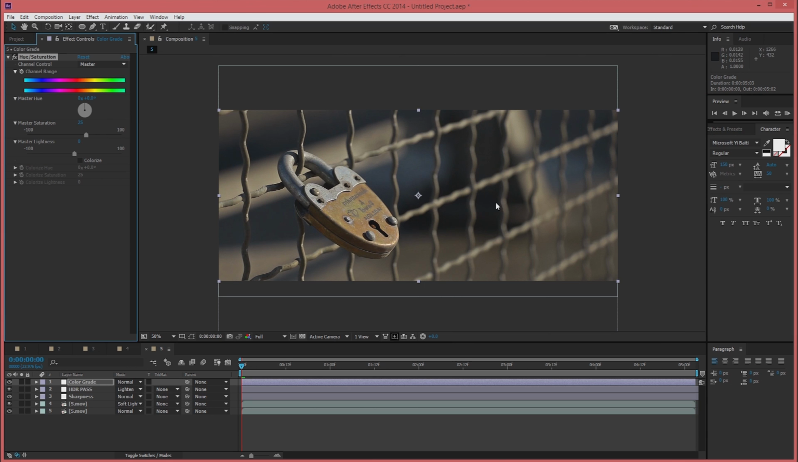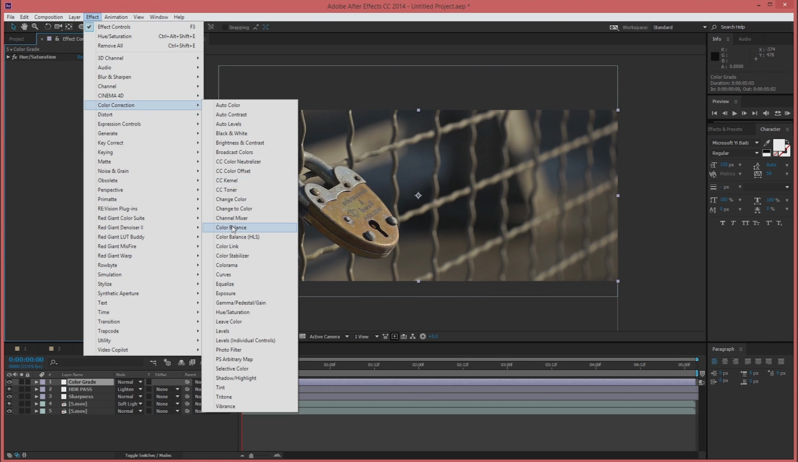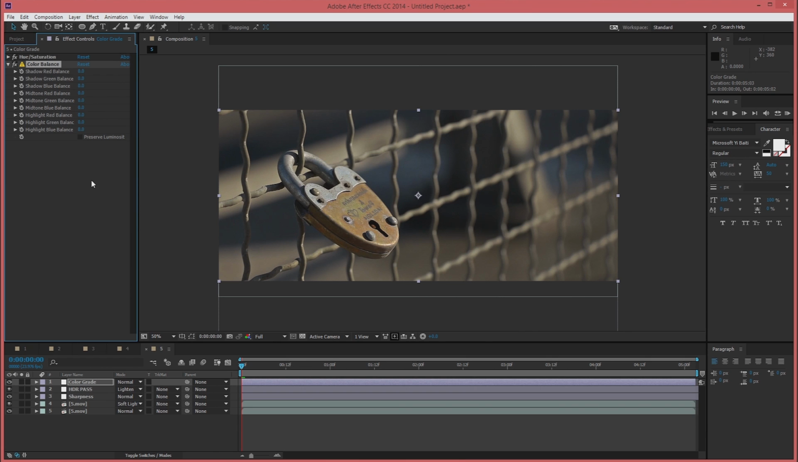Actually, I'm gonna leave it as it is. I think it looks quite nice, but I still want to enhance the blues and reduce the reds a bit in order to give it that opposite color thing that we talked about previously. So I'm going to Effects, Color Correction, Color Balance. Again, same effect, different settings.